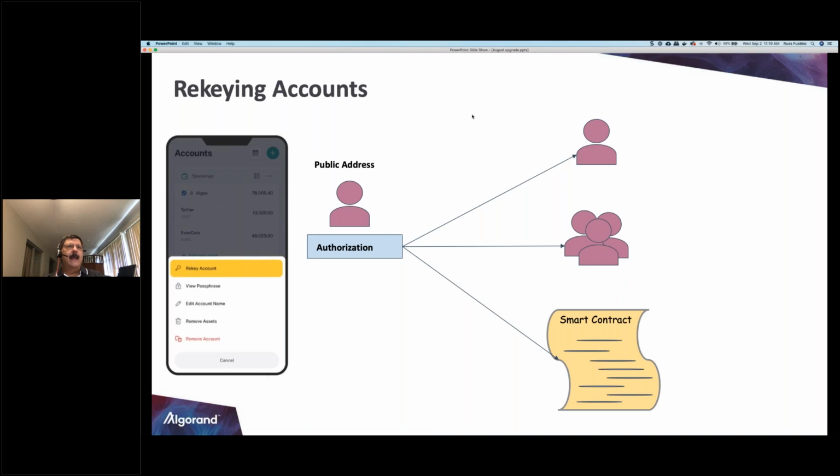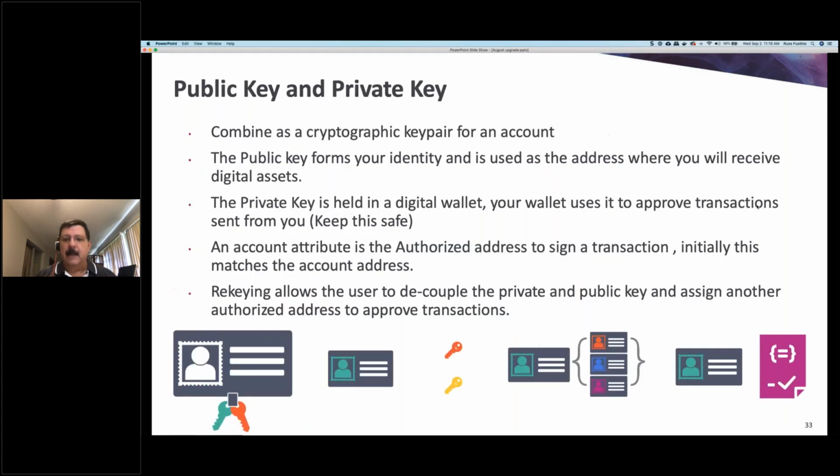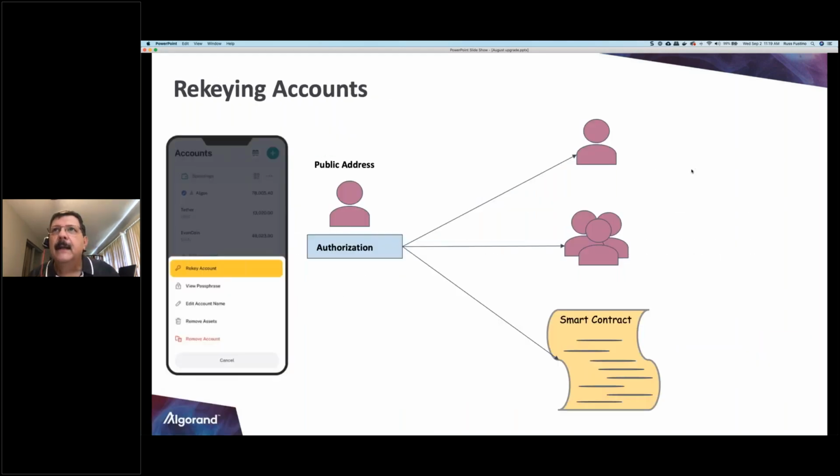And so with rekeying accounts, I did a snapshot, by the way. This is now supported in the Algorand wallet here on the left. What you have here is a public address, which is the authorization. And then you also have smart keys that are behind it, that you can rekey to have it signed by another account or by a multi-sig account or by a smart contract.